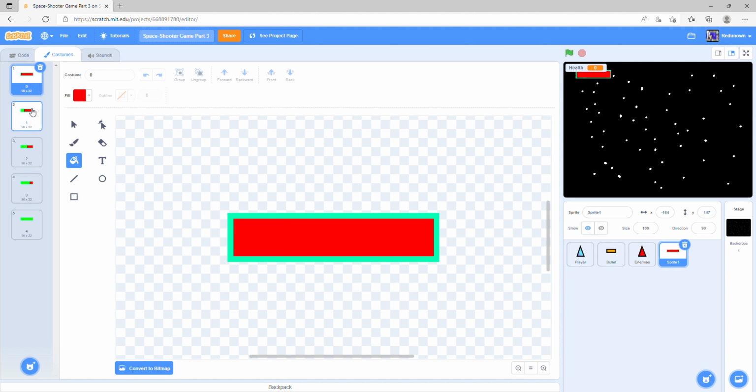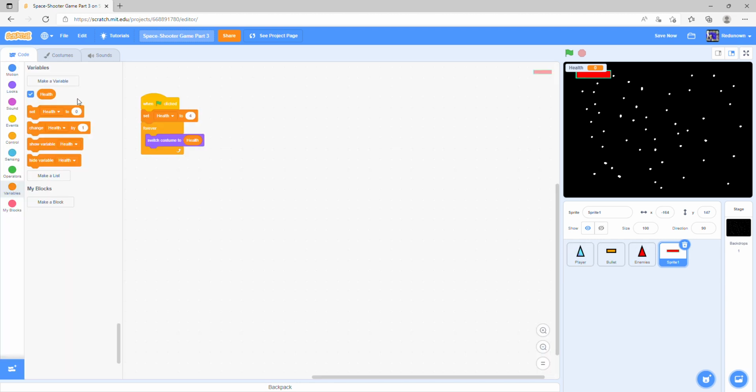So this is going to be 2 health. This is going to be 3 health. This is going to be 4 health. This is going to be 5. Then 4. Then 3. Then 2. And then that's 1 health, and 1 is going to be 0 health, and you can't go below that. So just duplicate that, and you're going to have an extra costume there.